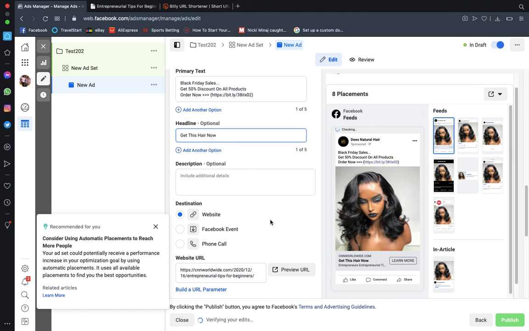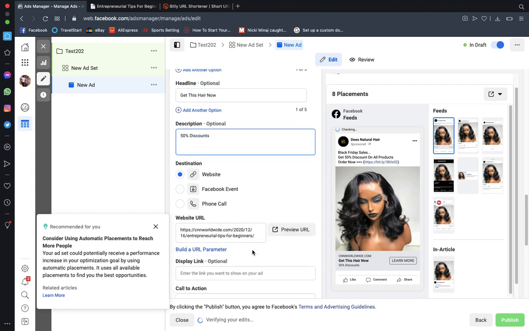You can have, but I advise you not to have a very long topic on this part, but you can have all your long topics at this section. Then pretty much this is basically how you create a Facebook ad. If you have some description, you can put 50% discount on all sales, and then that's it. Pretty much that's it.